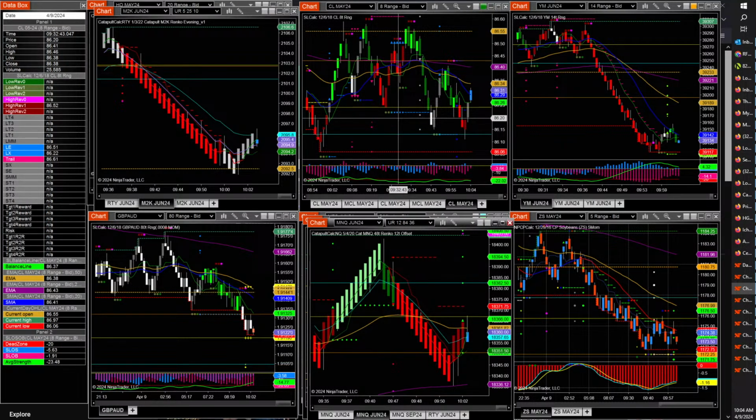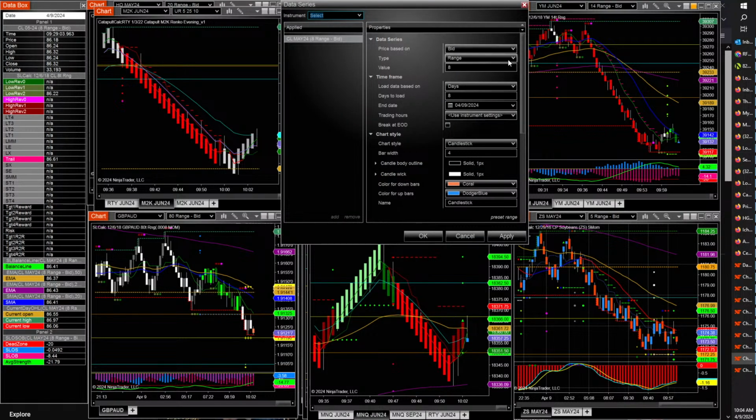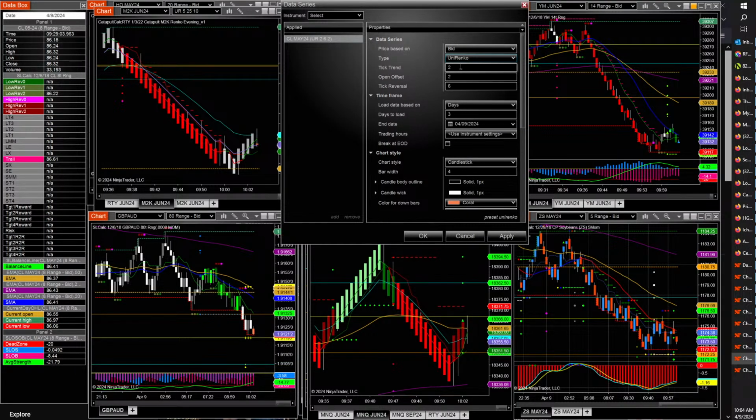All right, back to crude. So we'll go to the data series. Some changes from range to Unirenko. All right, we want a 2 tick offset. We said we're doing the 8 cent brick with a 2 cent offset. So our open offset is 6 ticks. 2 tick trend plus 6 tick open offset for our 8 tick brick size. And then we go 6 tick open offset plus our brick size of 8 ticks is 14 for a tick reversal.